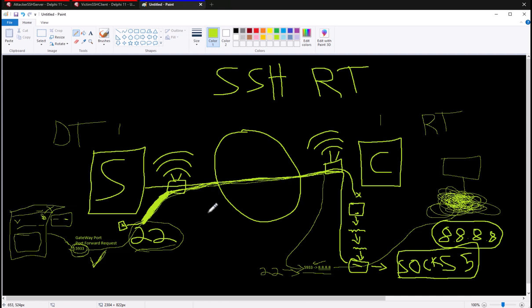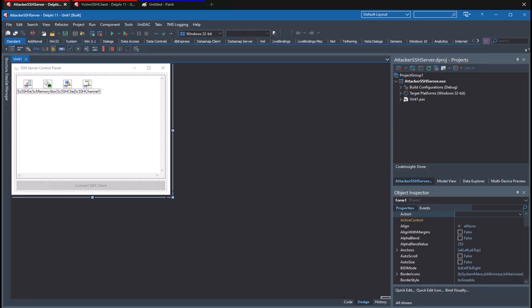Okay? So we're going to start looking at code now in Delphi to achieve this. But not only this, we're going to talk about direct, we're going to talk about reverse tunnel, and we're also going to talk about dynamic. So let's pop this up in Delphi.